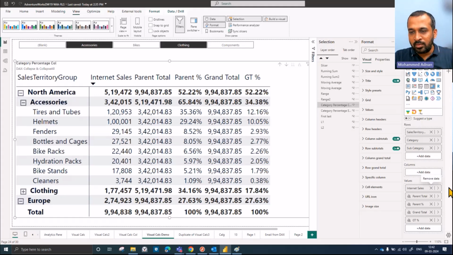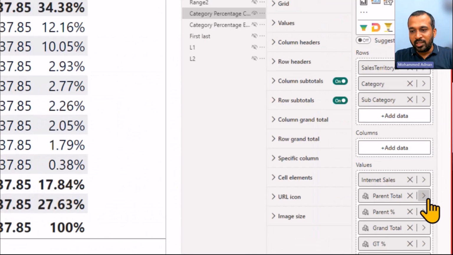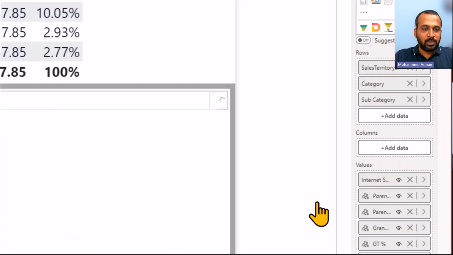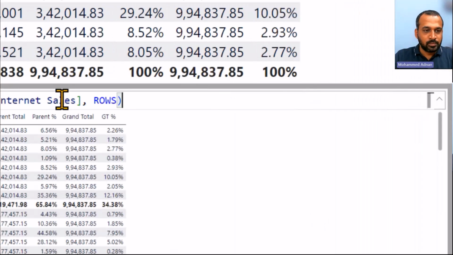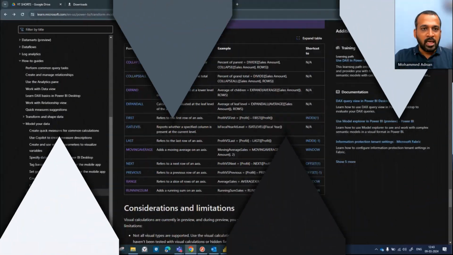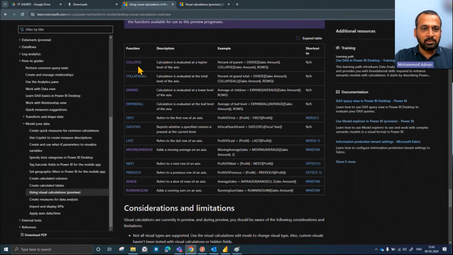First of all, you need to select this visual, and on the right side you have these calculation options, where you click on this arrow and then edit calculations. First, we'll look into the parent total, and then we'll go for the parent subtotal. Here I have used the parent total, which uses another function called COLLAPSE, with internet sales and ROWS. I don't have it listed here, but still we can make use of it. As per the documentation, COLLAPSE evaluates the calculation at a higher level of the axis, for percent of the value.